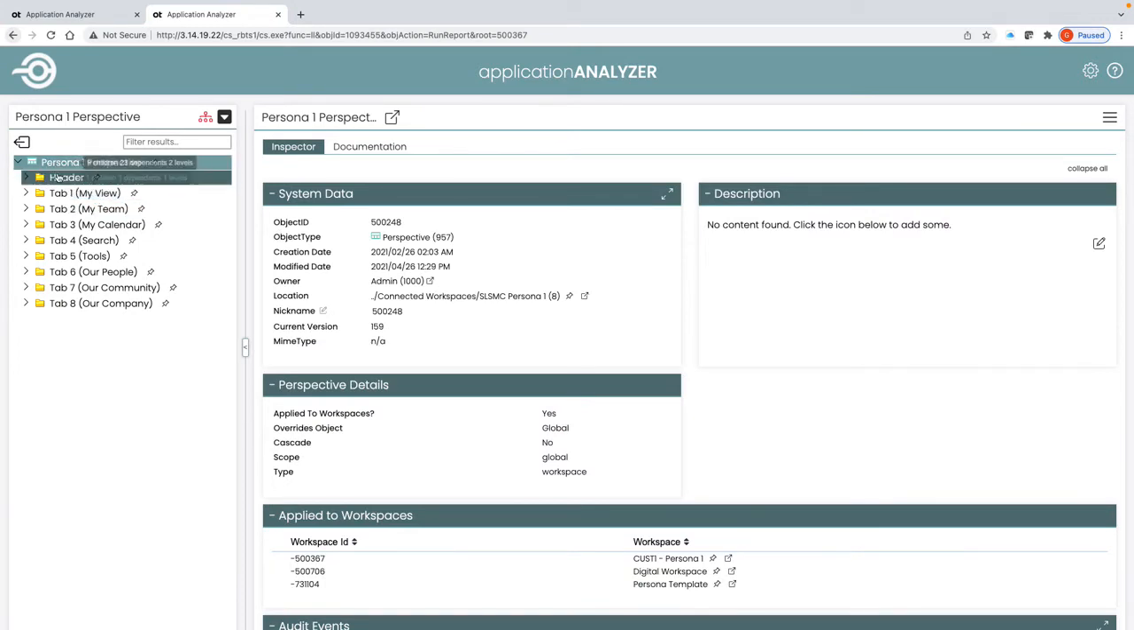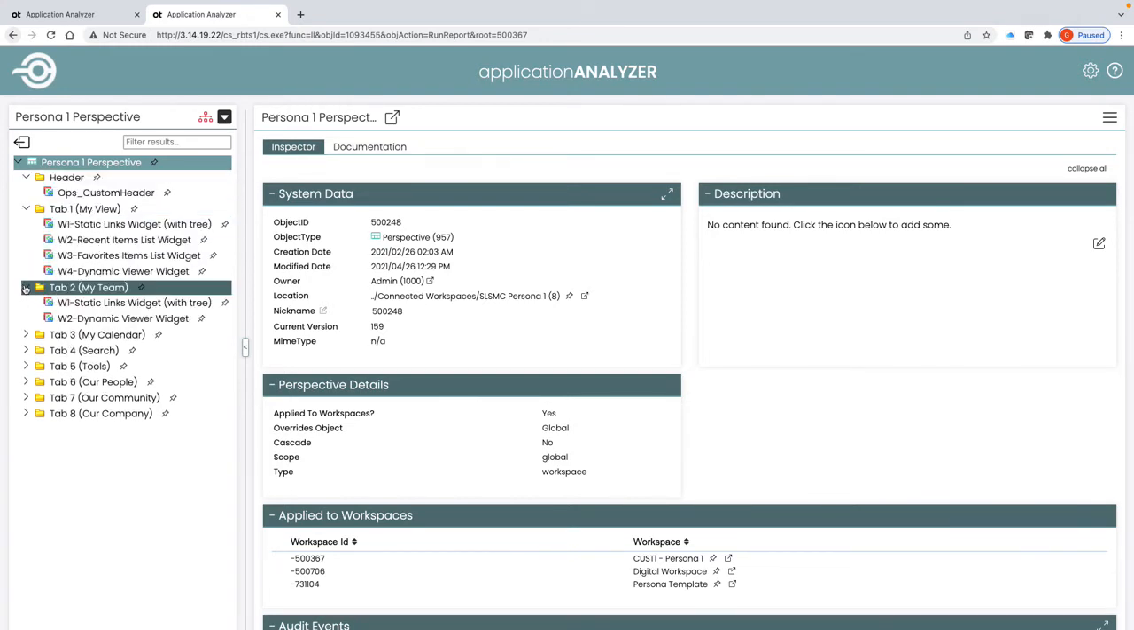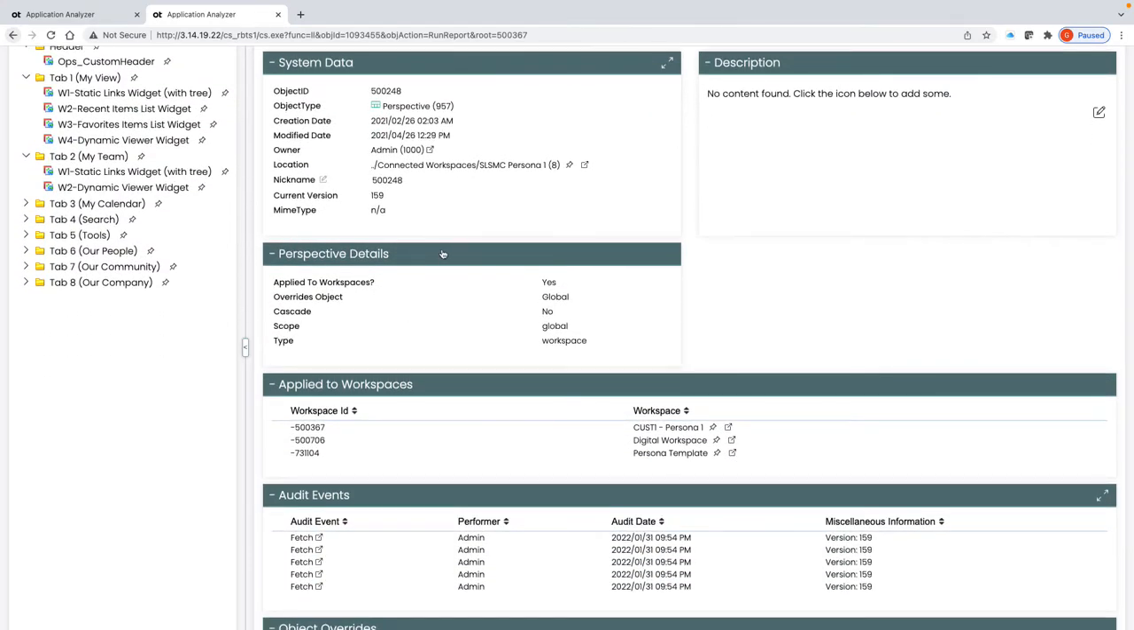And under there is listed all of the tabs for this business workspace, and for any given tab you can see any widgets, any web reports widgets that have been applied. In fact, in this case we have some of the same web reports being used in a couple of different places on a couple of different tabs. And we can look at the context there. This shows details of the perspective itself. It also shows all of the workspaces for which this particular perspective is being applied.